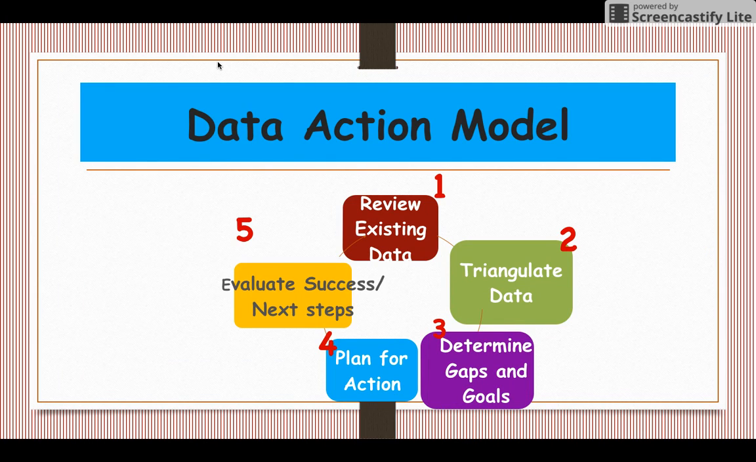Conducting data meetings was an essential part of the process. The data action model is a systematic process for reviewing and responding to data. It requires educators to work independently and collaboratively to gain insight for teaching and instruction. It's 5 steps: reviewing existing data, for which Venables recommends a noticing and wondering protocol, triangulating data, determining gaps and goals that could be instructional or learning gaps, planning for action, and evaluating success for next steps.